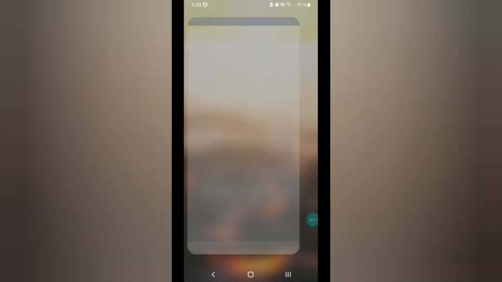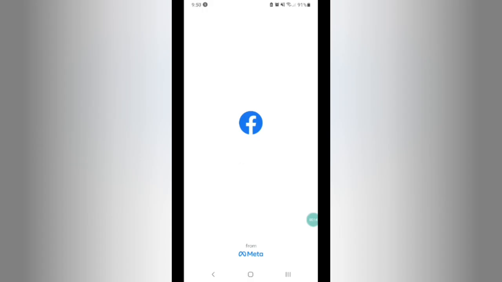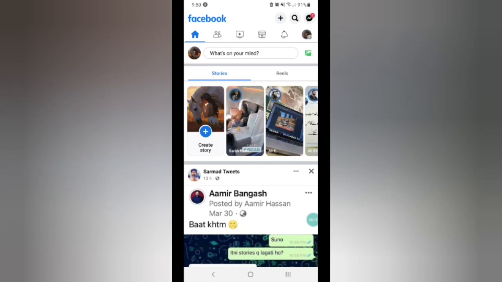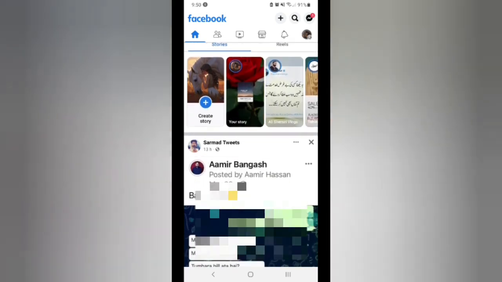Today I'm going to show you how to fix Facebook music story not loading. So let's get into it. First you have to open your Facebook app.